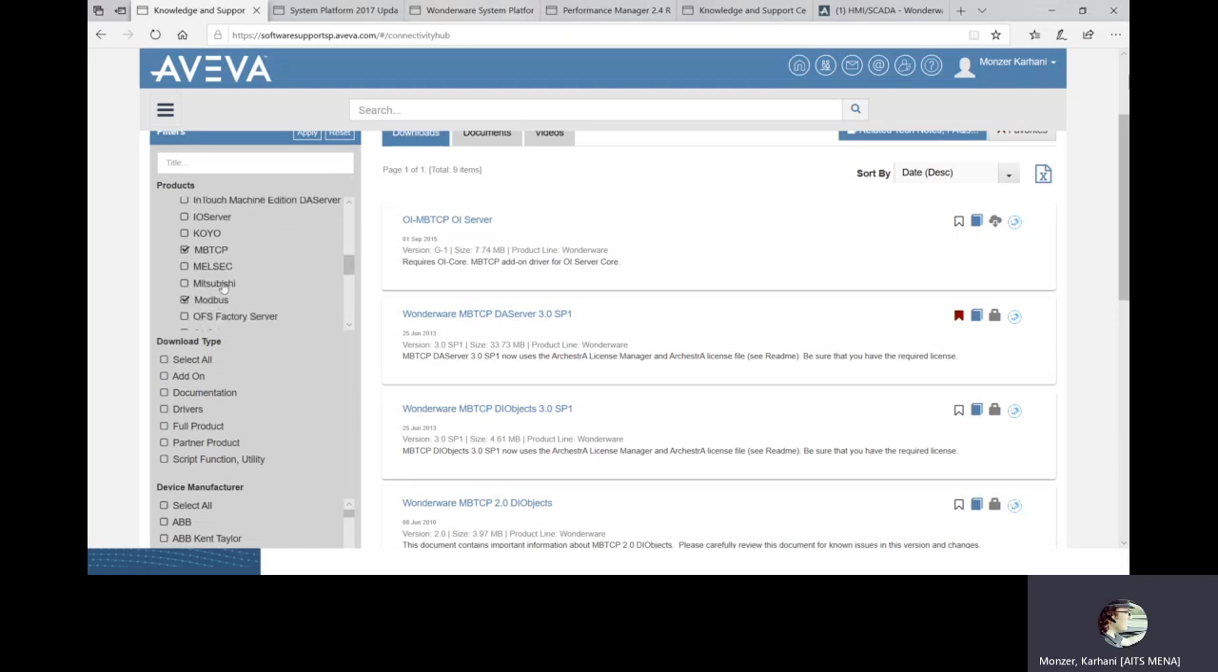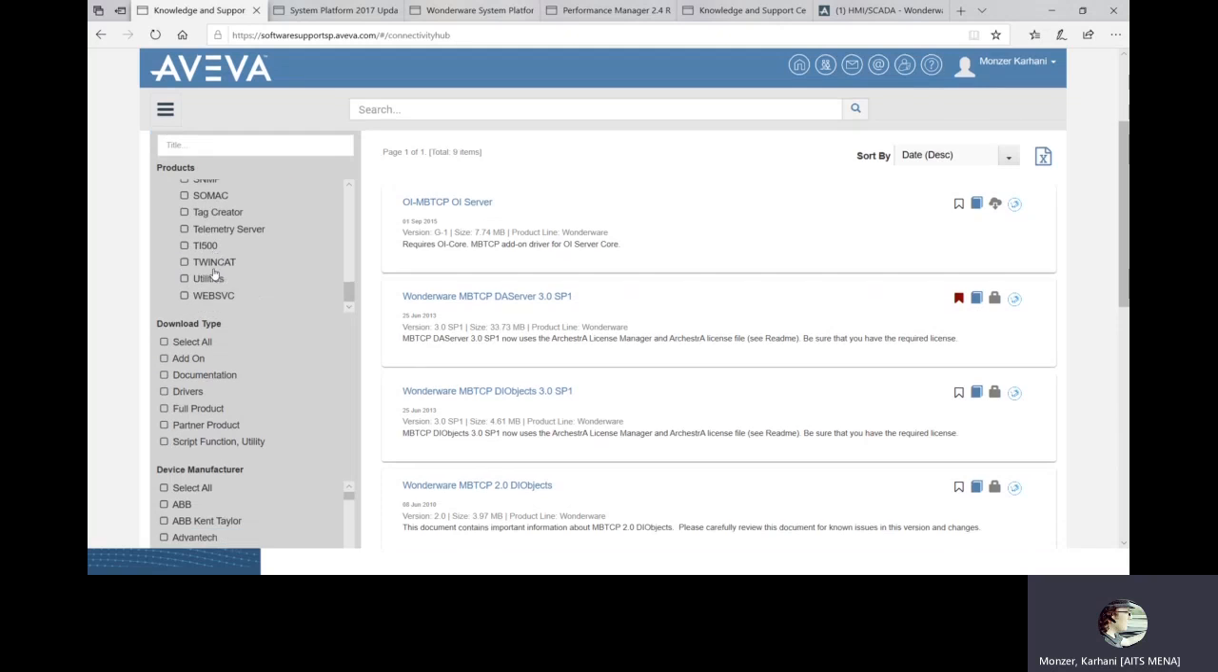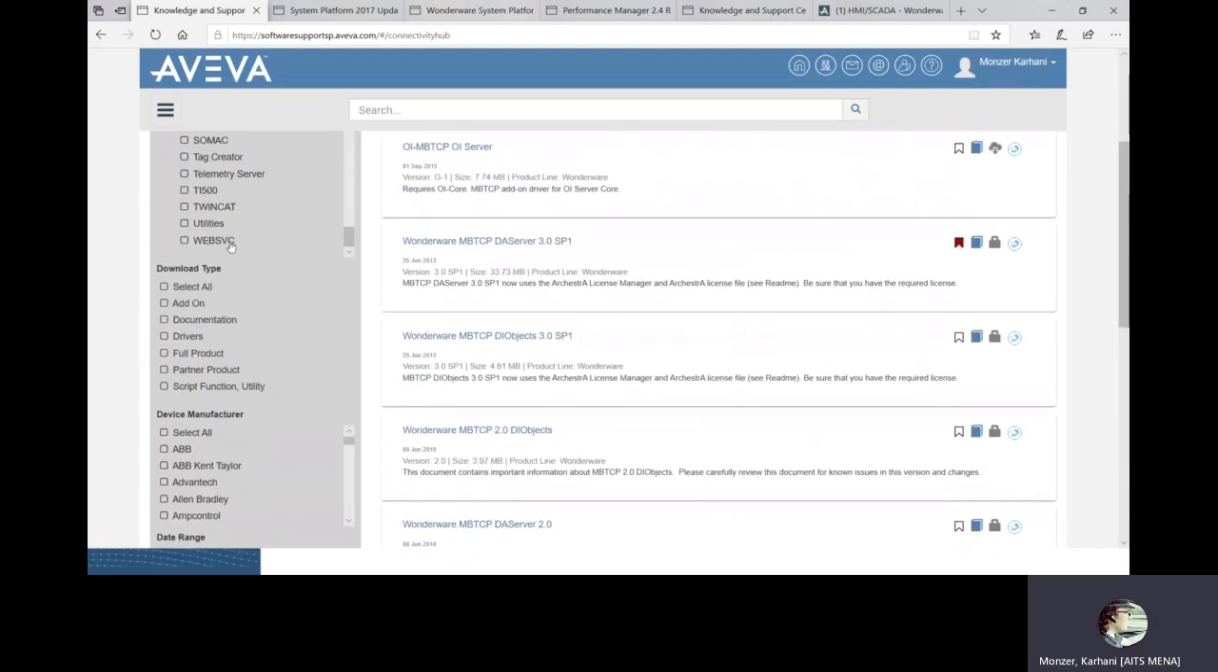GE, control, let's say OFS. This is a factory server. It's an OPC for Schneider. There is an OFS for Wonderware. S7 or Simatic, SI Direct, this is Siemens. SNMP, the new one, SOMAC. SNMP is for web, and there is another web server driver.